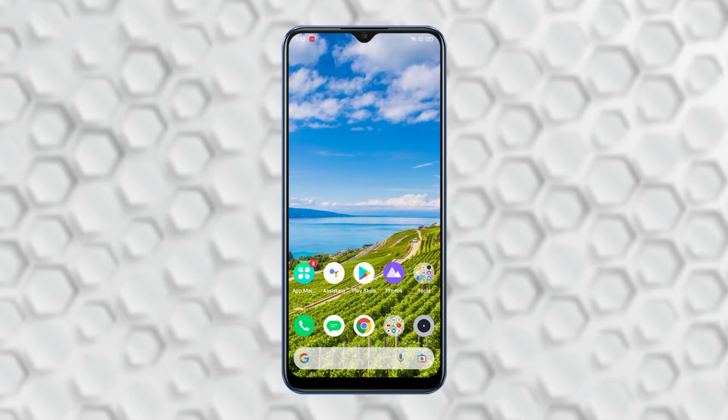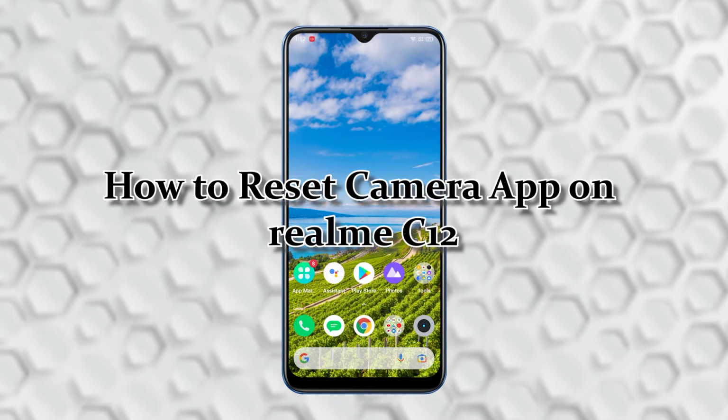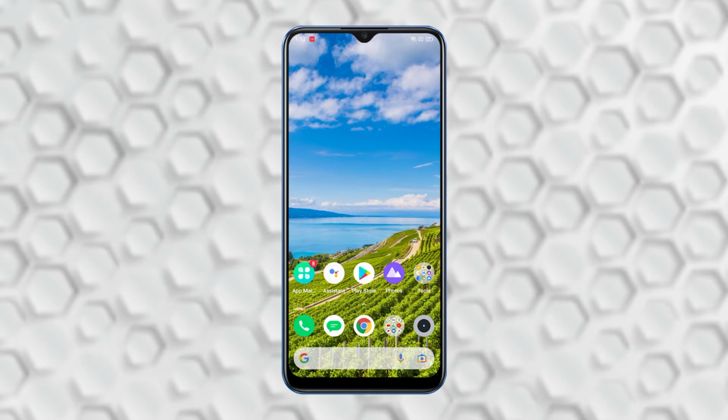If your camera keeps crashing or lagging without apparent reason, then there is a chance that the files and data of the app were corrupted, especially if the operating system of your device was recently updated. So, in this video, I will show you a couple of ways on how to reset the camera app on your Realme C12. The purpose of doing this method is to delete all outdated files and data on your camera app so that newer ones will be created.